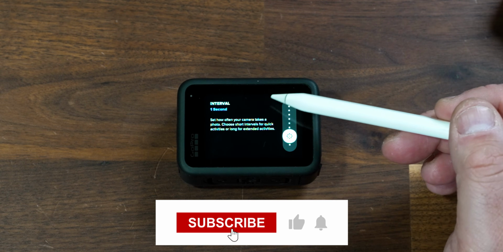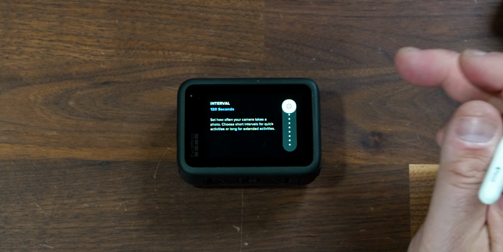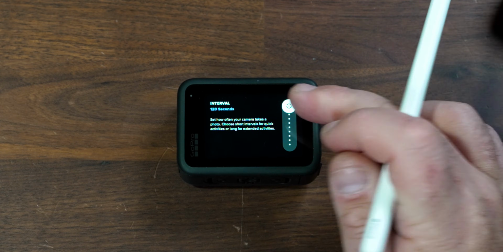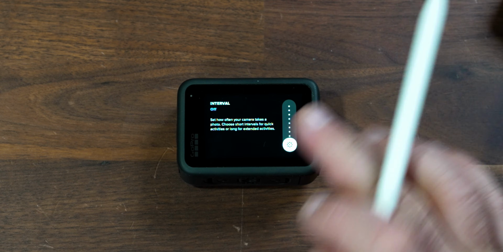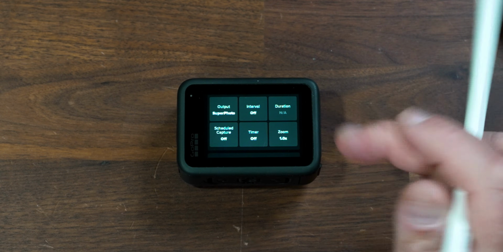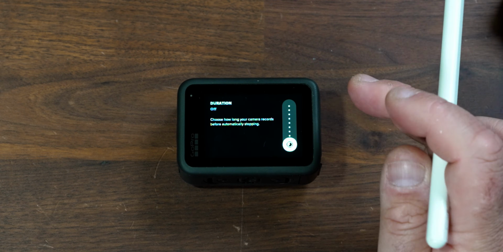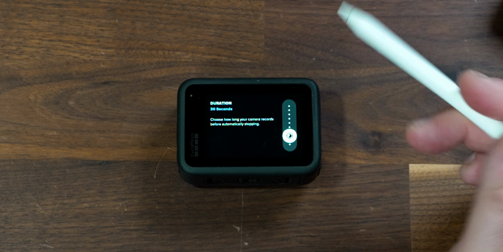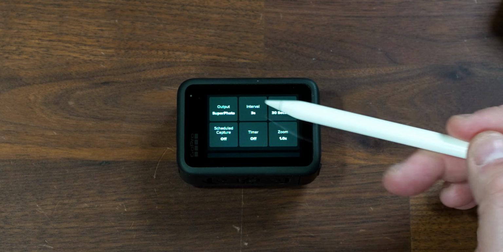You can basically get the camera to take a photo every 1 second if you want, every 120 seconds, whatever the case may be. So you can go from 1 to 120. You may never need this, but this is where you dial in what you want. The duration, if you have the interval up, you can set the duration. So you could have it recording for 30 seconds every 3 seconds. You do the math and what that comes out.